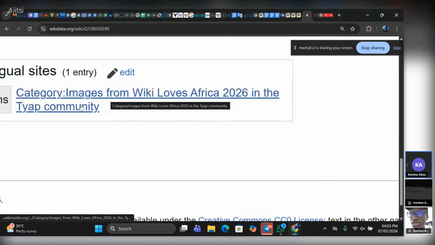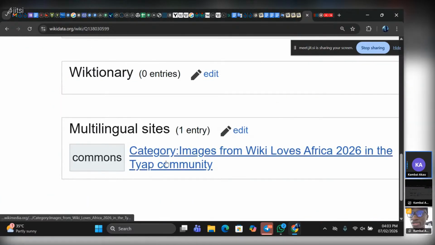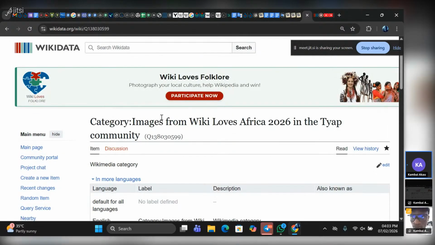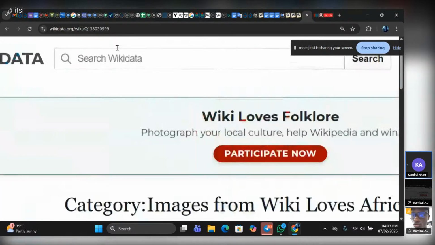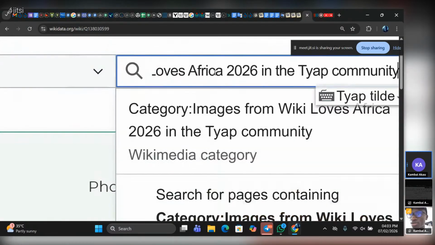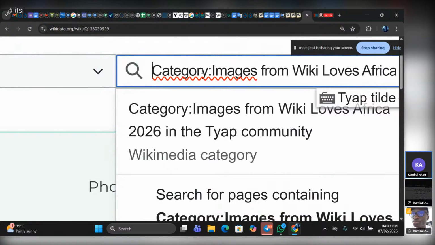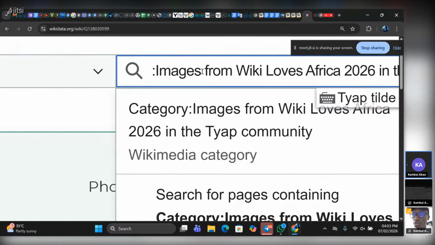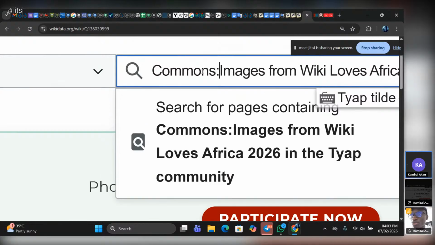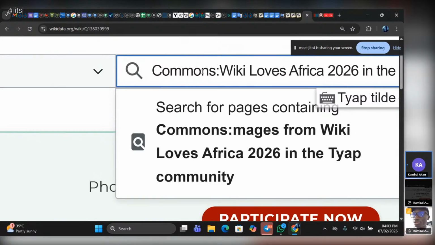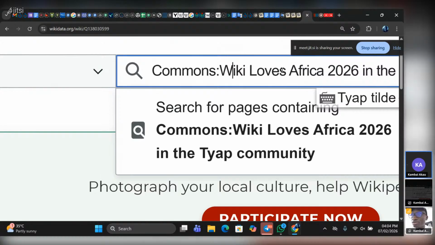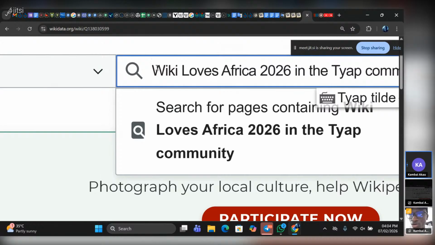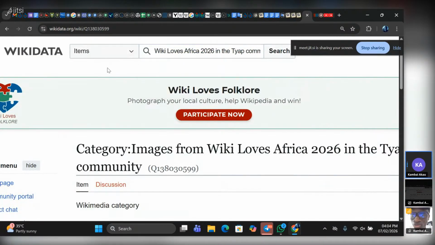This is what I wanted to do, but it has already been done automatically. There's another page that will be created, and that page is going to bear the name. It's going to look like this: Commons Wiki Loves Africa in the Tyap community, or 2026 in the Tyap community, or something similar. But you can always compare with what is obtainable in other communities to see what you should do.